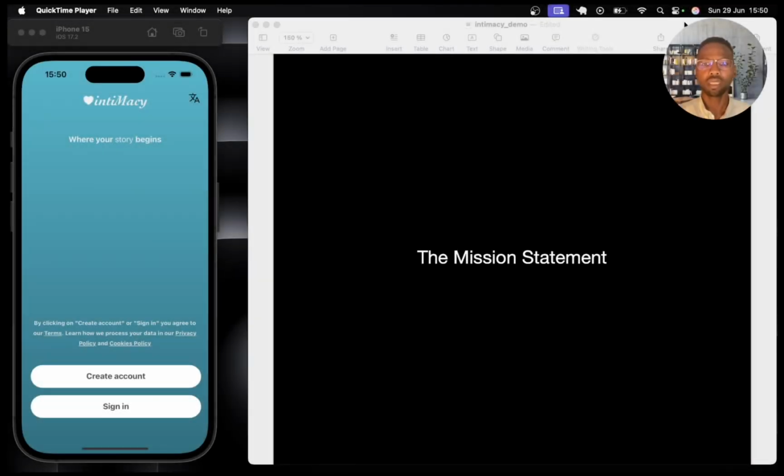First, the mission statement. Intimacy is a dating application that allows people to connect with each other. It's designed and built to be fast, secure, and easy to use. It runs on web browser, iOS, and Android devices.